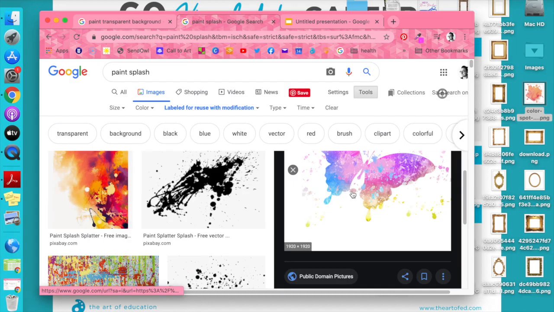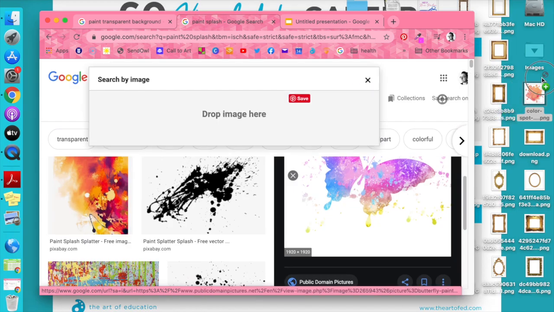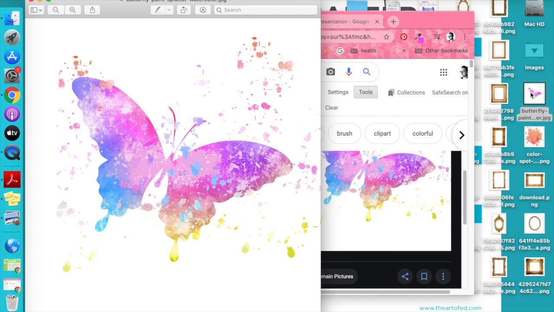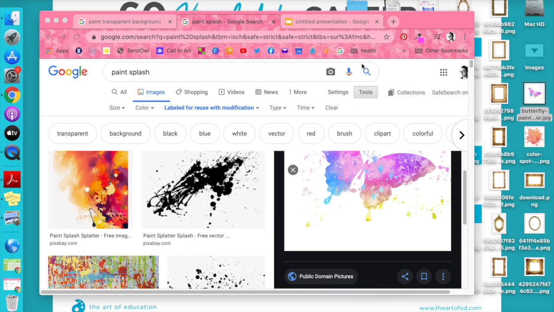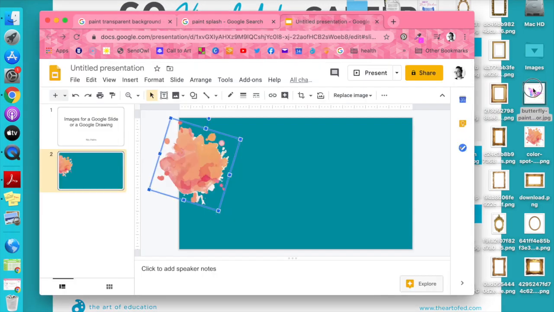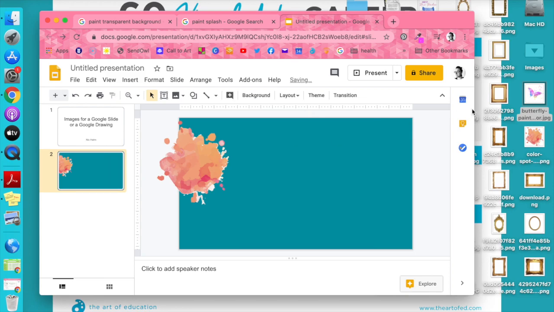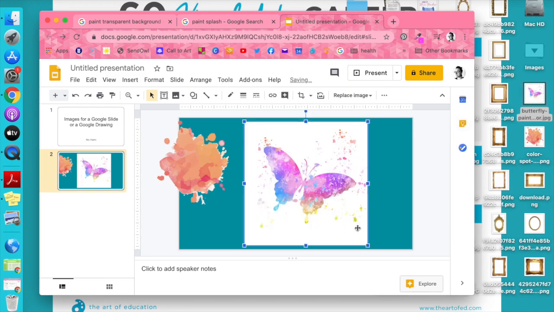Let's talk about finding an image that doesn't have that transparency, and we can then create a transparency for the background. When I bring this into my presentation, notice it has that white background. It's not transparent like I had hoped. So I'm going to delete, well, let's leave that on there. We'll use it as a comparison.